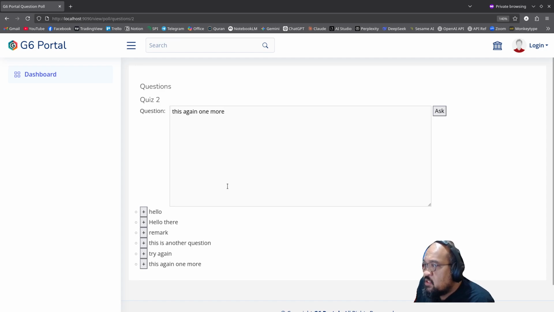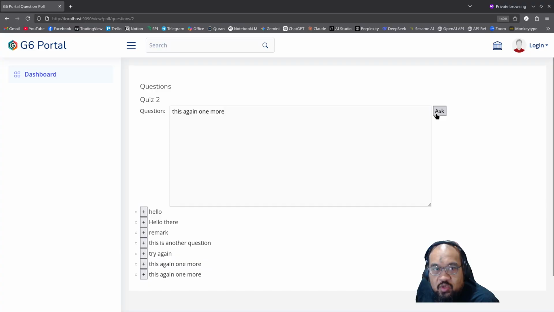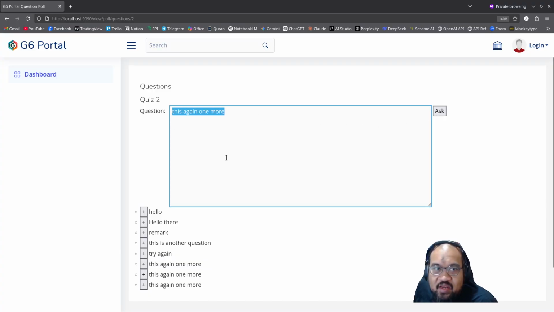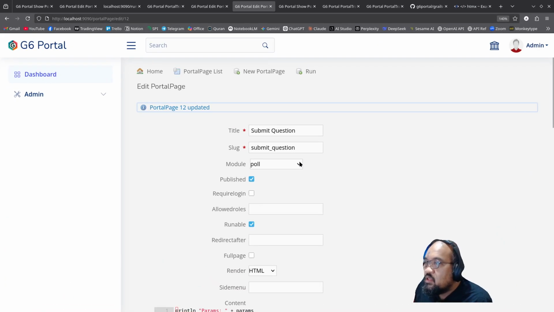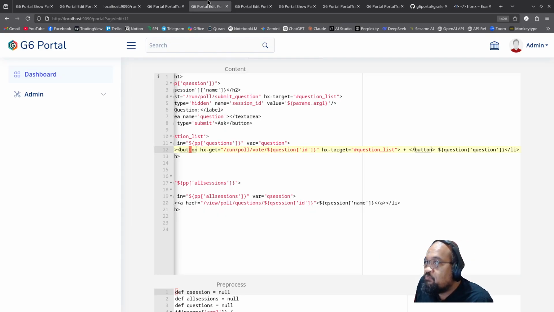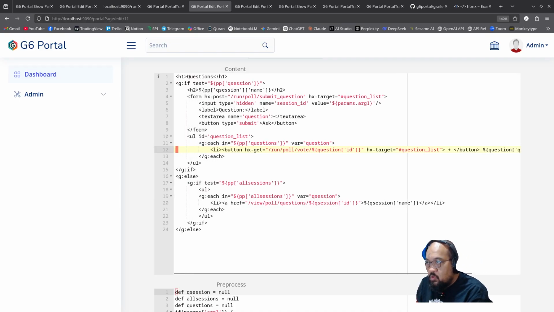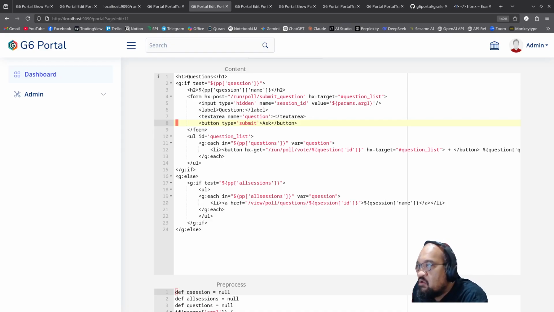Now, we want to change a few things. One is that when the user clicks the ask button, we want to clear the question so that they wouldn't click again and again and the same question will be sent. We want to clear the question, right? So how do we do that? Okay, the way to do that is in our expose here, right?